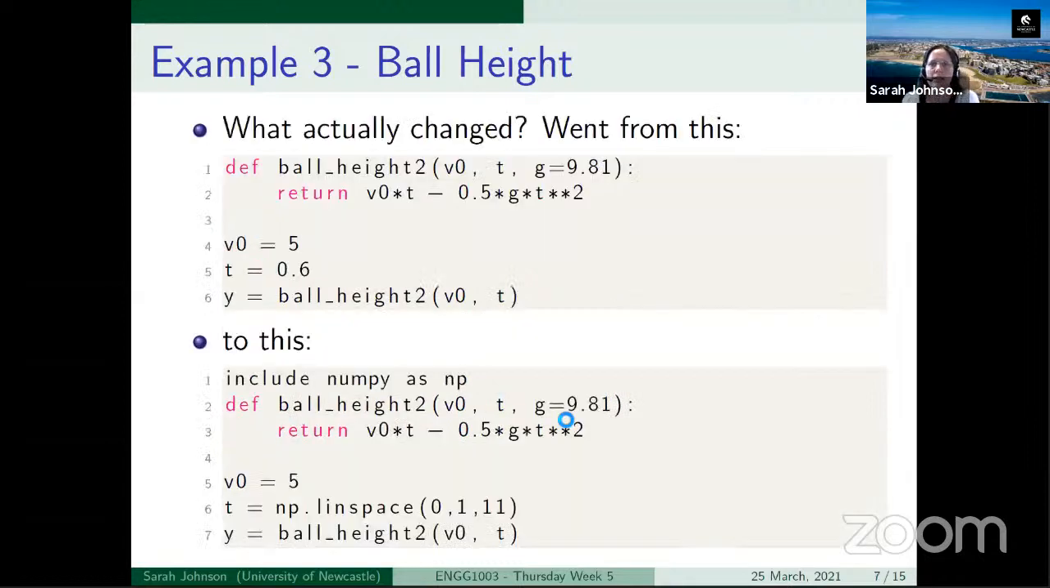So you might say, what have we actually done differently? That looks very much like the function that we already defined last week. And that is absolutely true. There is actually nothing different. The function definition and even the function call is exactly the same from last week when we were using a scalar t to this week when we're using a vector t. The only difference is that we have to include NumPy because we're using NumPy arrays to create our vectors. And when we created t, we didn't just assign it to be 0.6, we assigned it to be an array of numbers.